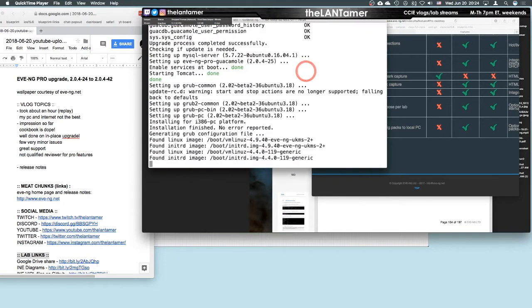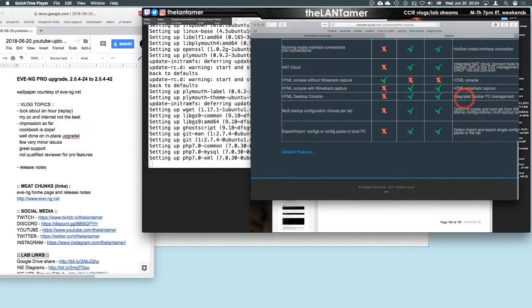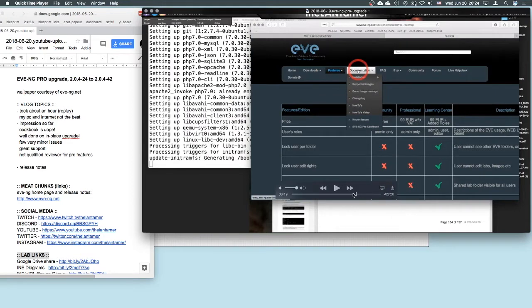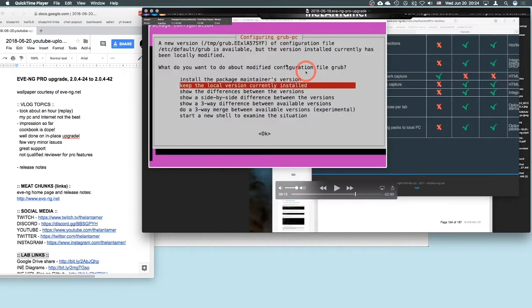And I like how GNS3's documentation says it. By the way, let me pause here. This screen came up that I was not expecting. It was not documented. I got a configuring GRUB PC prompt. I have seen this before, so if you're a Linux user, if you're a GRUB user, you weren't afraid of this. I was not afraid of it. I just hit enter to accept the defaults, and it's not a big deal. So I did report that as well to support.